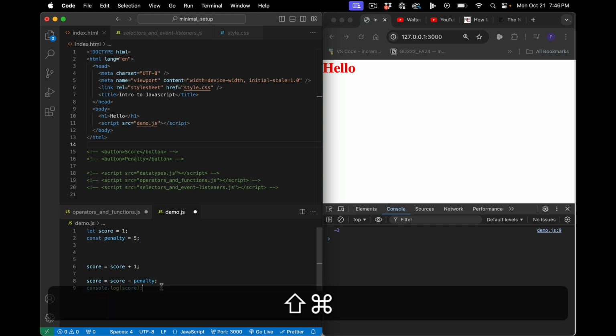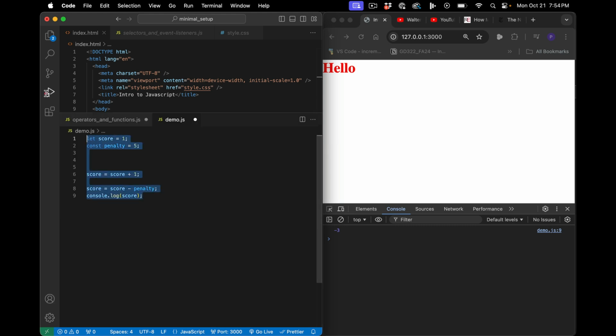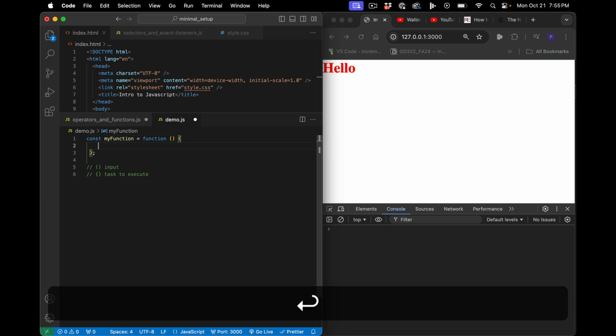Okay, so the next thing I'm going to talk about is functions. So here's the function syntax. So constant my function equals function, open parentheses, which will be our input or parameter, and then curly brackets, which is what you want to do. Let me give you an example here.